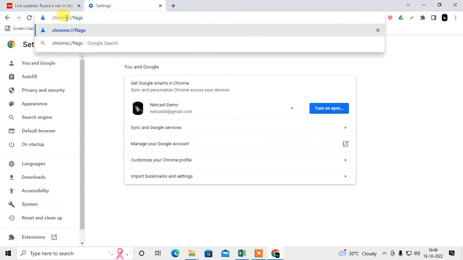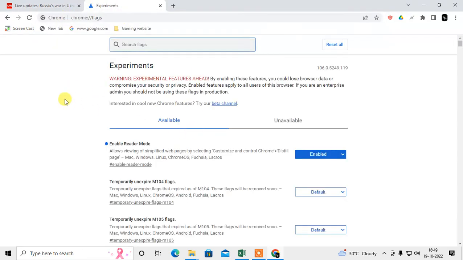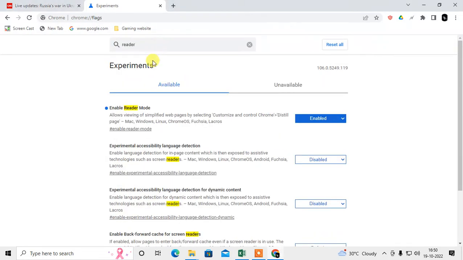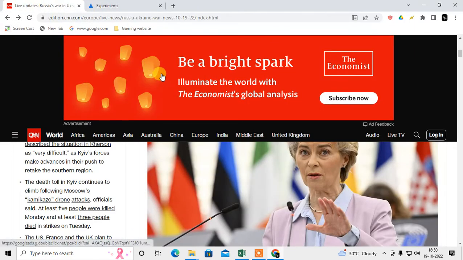You have to just type chrome colon double slash and follow with flags. Hit enter, then this flag setting will open. Now here you have to search reader, then this reader mode will come. You have to just select this read-on mode. By default it is set to default, but you need to enable it. After you enable it, you can see that you have to restart or relaunch your Chrome browser. After you relaunch the browser, it will open automatically.